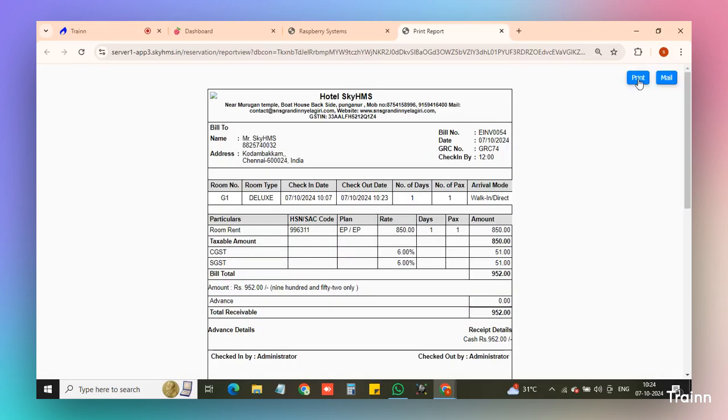Therefore, the quick checkout process is completed, and you have successfully checked out in short time.